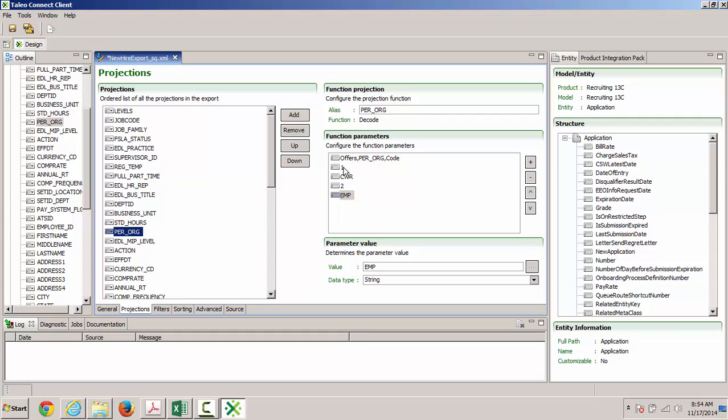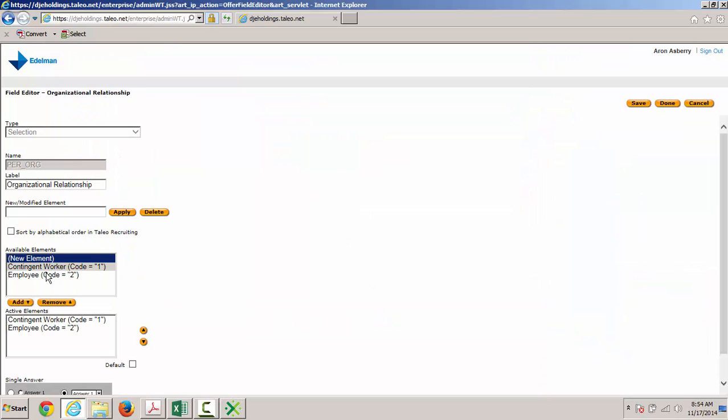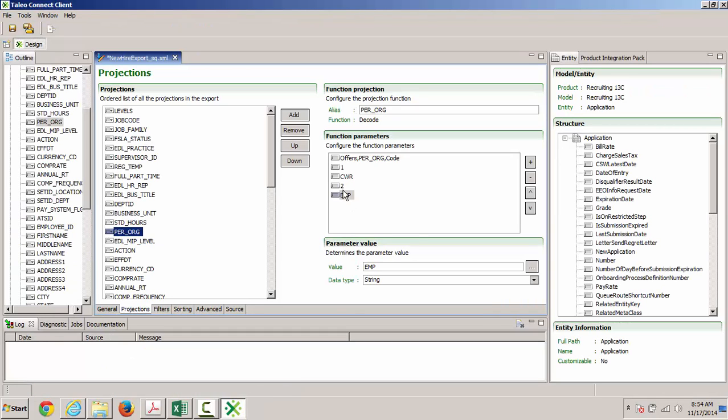So if it comes back 1, we get a CWR, which is, I believe, contingent worker. And then if we see the 2, it's an employee, and so you'll see that 2 will return an EMP. The next one that we have in the list is for action. And you'll notice we have several more in here.